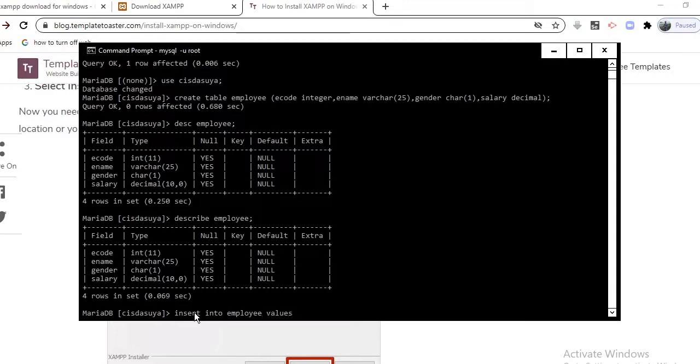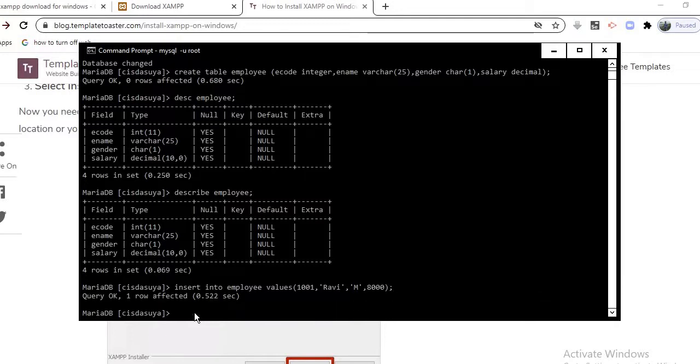So values is a keyword. First employee code is, let's say, 1001. Name of the employee is, keep it as Ravi. Gender is male, and let's say his salary is 8,000. Yeah, and here you find that one row affected, and successfully one row is now added into the table.